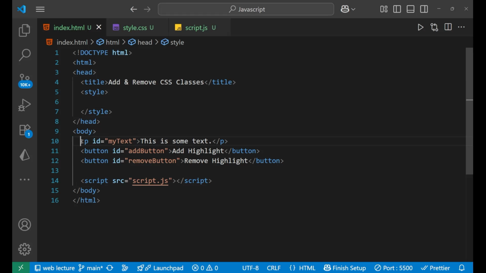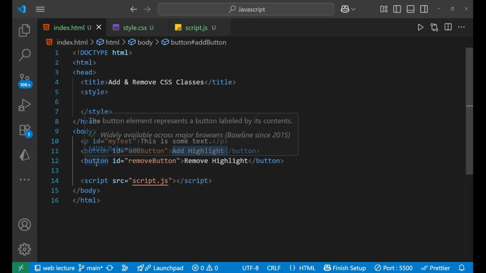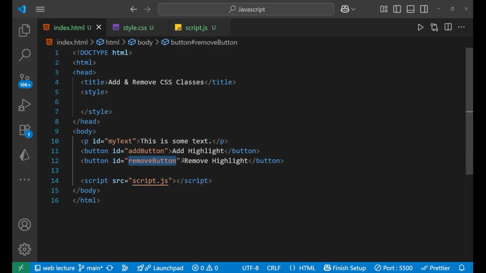Initially I have made some HTML for you. We have a paragraph with the ID my text, and it says this is some text. Now we have two different buttons. The first is the add button, with the content add highlight, and the second is the remove button, for remove highlight. Now what is this highlight? This highlight is going to be a CSS class which we are going to write here.